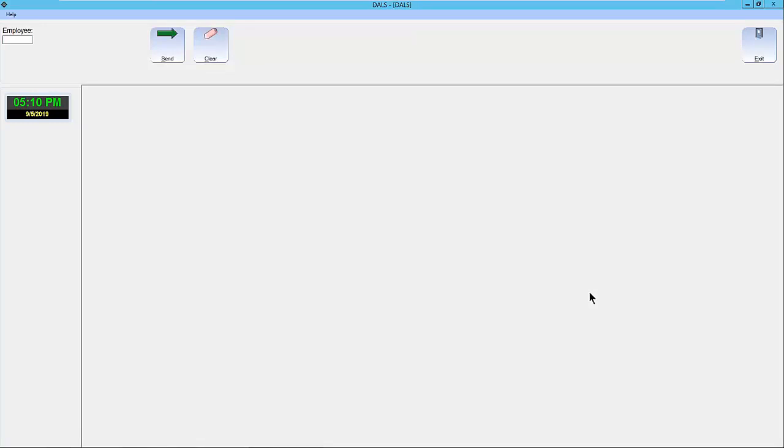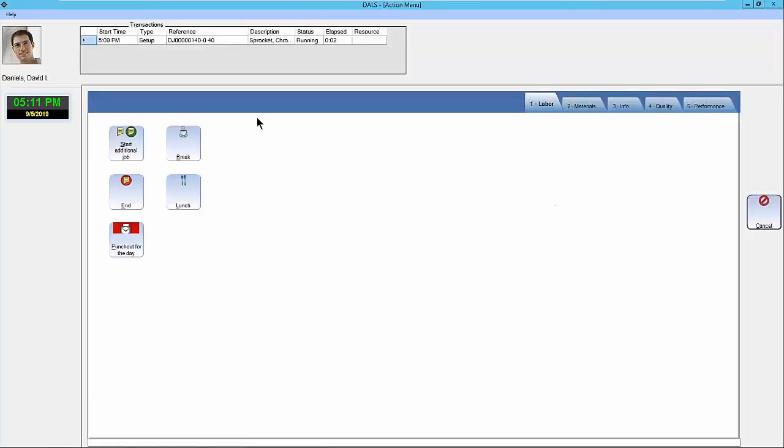Sometime later, he comes back because he's completed it, puts in his employee ID. It shows him what he's running, and it gives him limited things he can do. He can go on break. He can go on lunch. We also, by the way, have automated clock out for lunch and clock back in. Or he can finish. He can end the setup he's on.